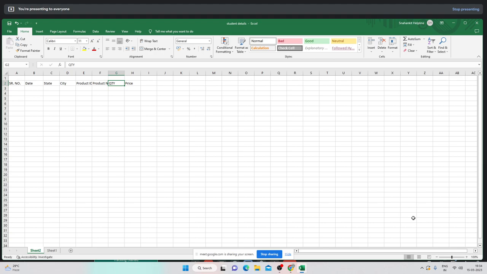So yesterday we started with product IDs and I will fill all the product IDs quickly. Product ID. Num lock off, num lock on. 101. Align default, vertical, align default. 102. 103. 104. 105. Like this, I have filled all the product IDs. Sheet 2 table, align default, vertical, align default, F7, F6, F5, F4.